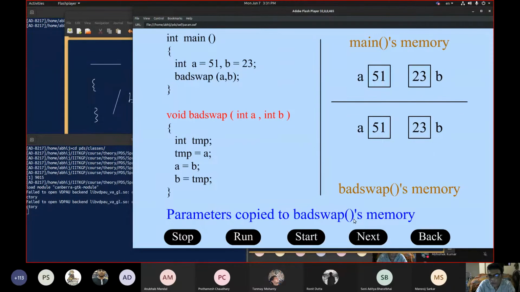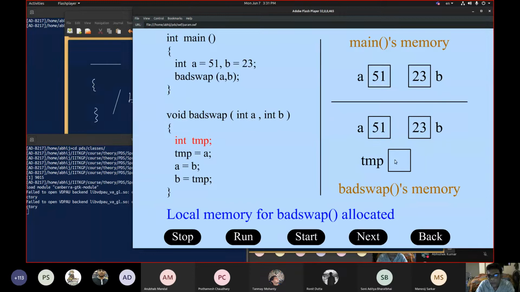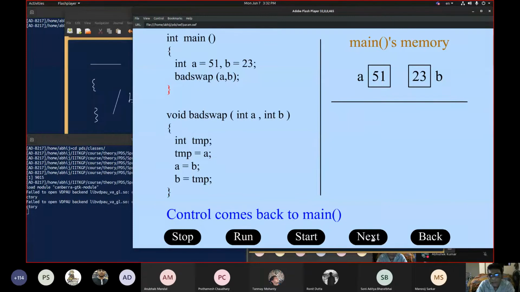So if I declare a temp, temp equal to A means 51 will come here, 23 will go here, then 51 will come here. So it's something like this. Then 23 will come here, 51 will go here. So when the function returns, definitely some interchange or swap has happened, but it happened only in these local parameters A and B, which behave like local variables. Nothing happens here.